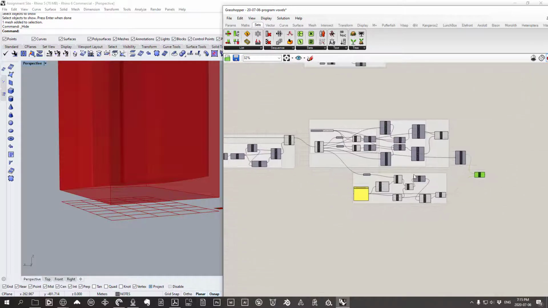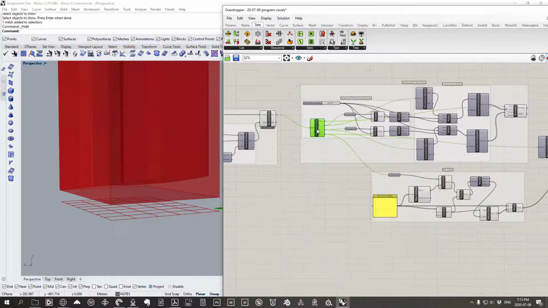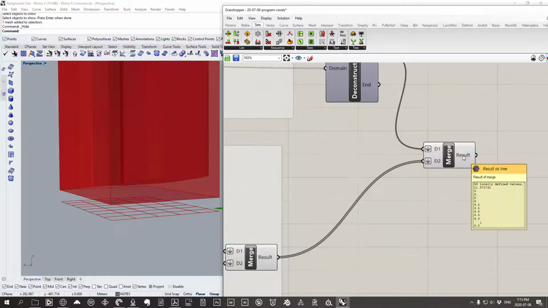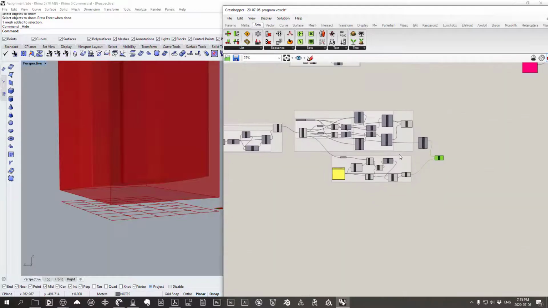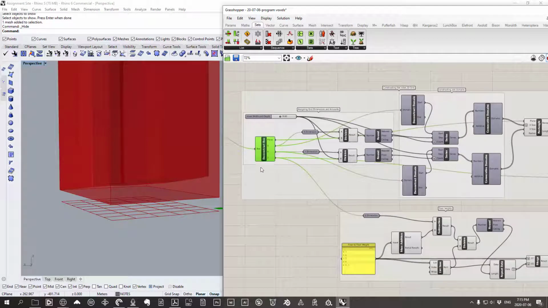The deconstruct domain input came from the deconstruct box, the one at the beginning, when constructing the initial 2D grid.